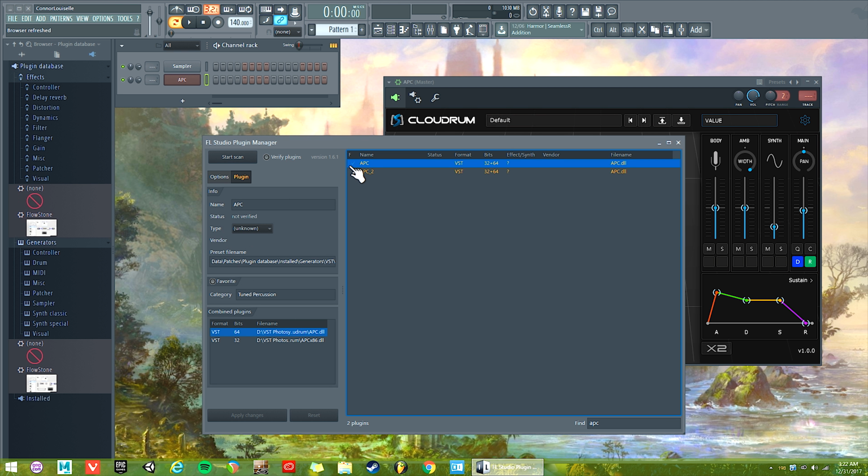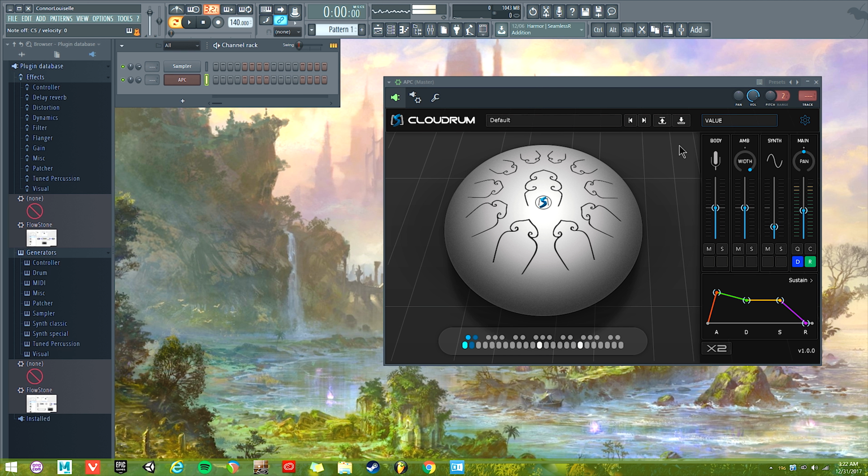And as you also see, over in the plugins database, it's creating that group because it's the only thing in Tuned Percussion. So when I unfavorite it, it's gone, and so is the group. Okay, there it is. That's the whole answer, and you are done.